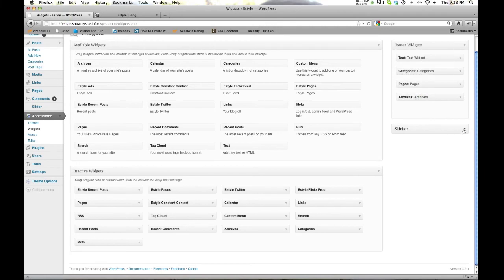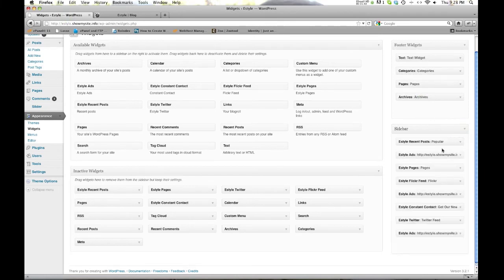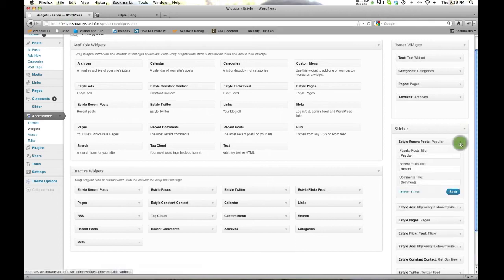Now let's move over to the little bit more complicated one, or I should say more involved. First one we have is recent posts. You can find that over here. It will say Estyle recent post. Just drag and drop it right over here. Give it the name. So you'll see the name, what it is: popular posts, recent, comments. I'm not sure why you would really want to name it something else, but obviously that's up to you.